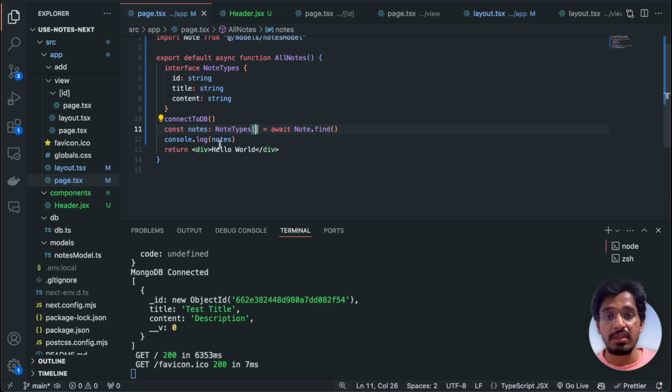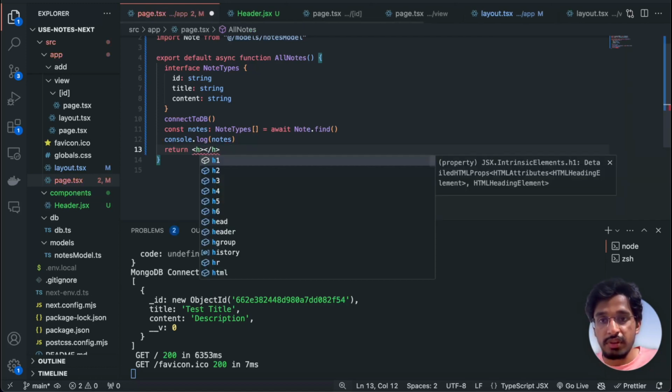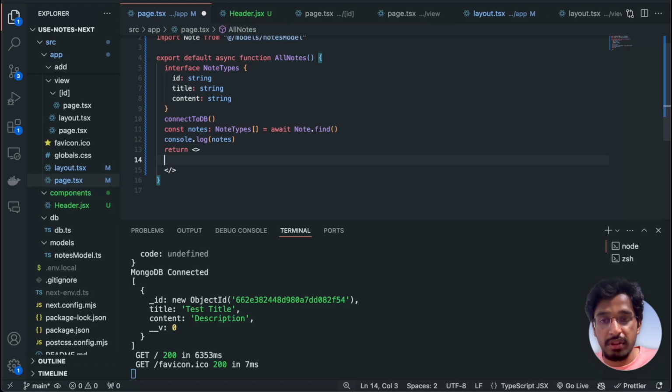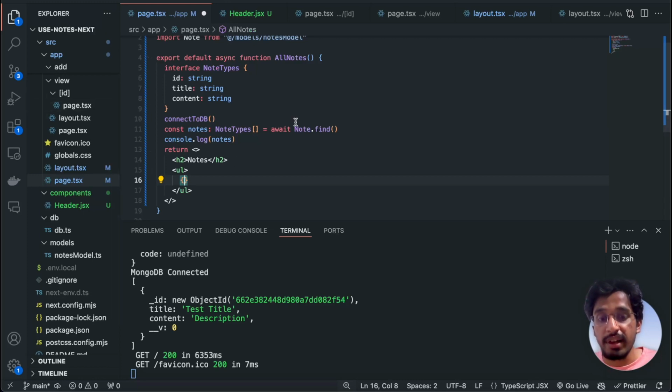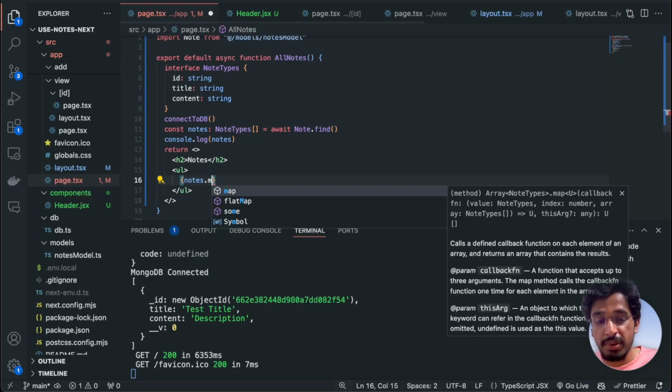Let's replace this hello world, and let's give it an h2 tag. I'll just put it inside the fragments, because I'll be having multiple components inside this. So h2 tag, and let's give the title of nodes, and right inside this I'm going to map across all the different nodes that we have. Let's open our unordered list, and within that let's use the expression to loop across all the nodes. So nodes dot map.